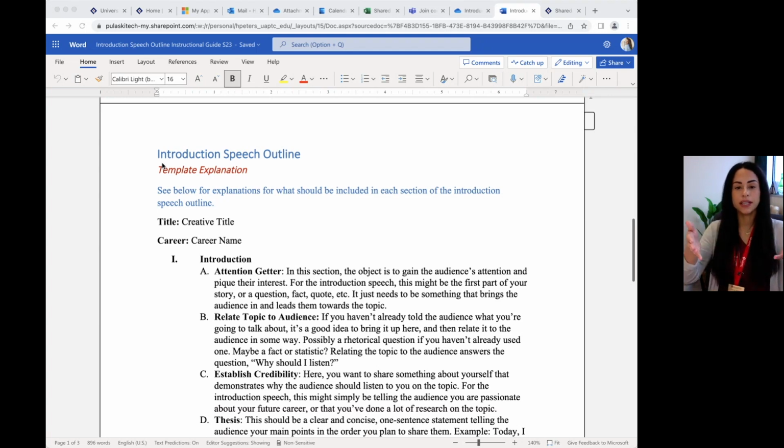The reason I give this template explanation is basically I just want you to be able to, when you're writing your template or writing your speech in your template, if you don't know what a section in the template is meant to do, then come look at this document.